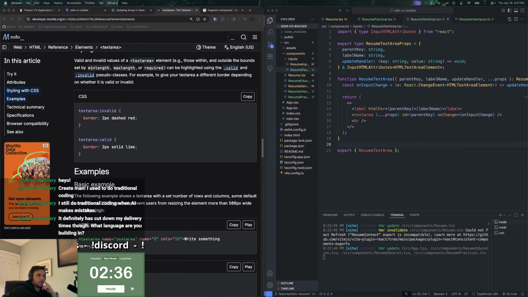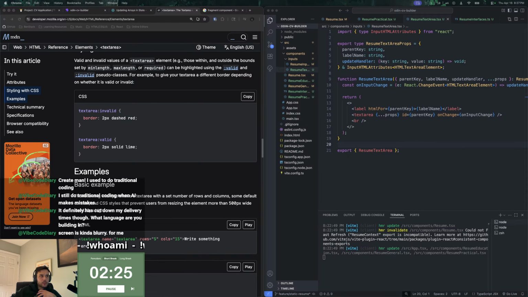What language am I building in? I'm building React with TypeScript currently, and I will say, Diary, that I am a complete beginner in React. Screen is kind of blurry for you. I apologize. Are you on mobile? Because if you're on mobile, that might be why.